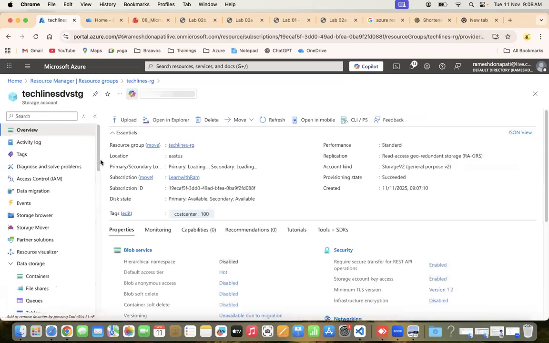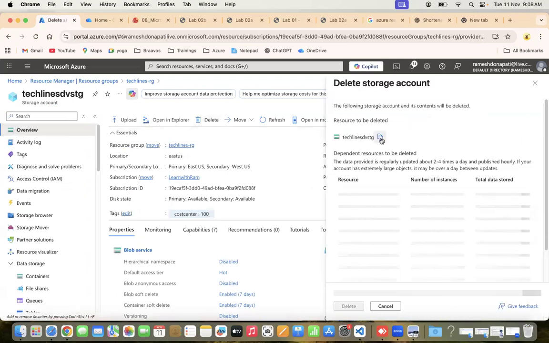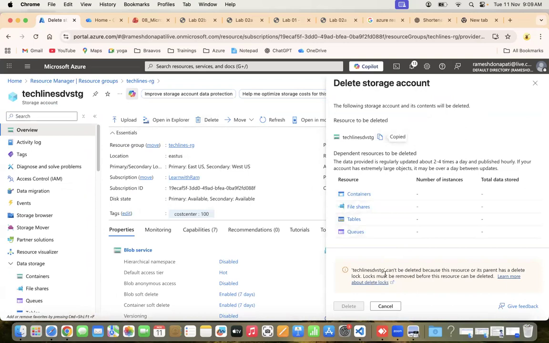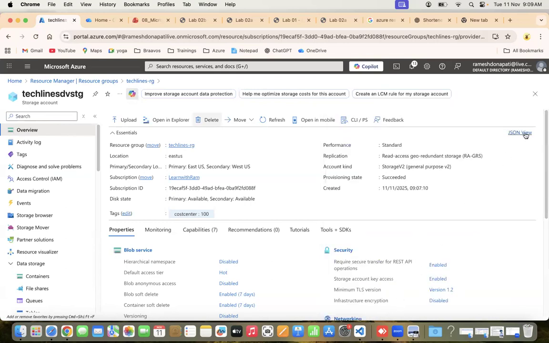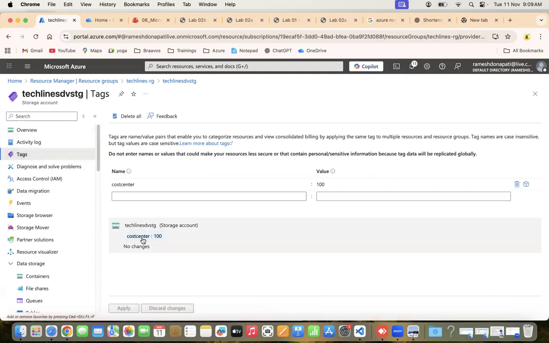Let me try to delete this storage account. It gives a warning here: the storage account can't be deleted because this resource or its parent has a delete lock. The lock must be removed before this resource can be deleted. So I cannot delete. And you see this tag just now got added, cost center 100. So the policy ran and it added this tag here. You can also check from here, tags.